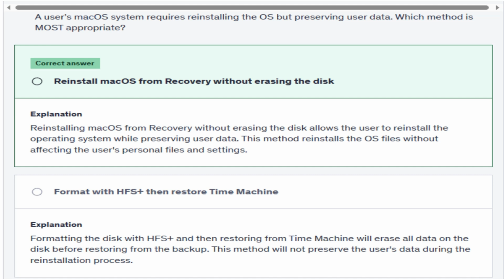Second option is format with HFS plus, then restore Time Machine. This is also an incorrect answer. Formatting the disk with HFS plus and then restoring from Time Machine will erase all data on the disk before restoring from the backup. This method will not preserve that data during an installation process.